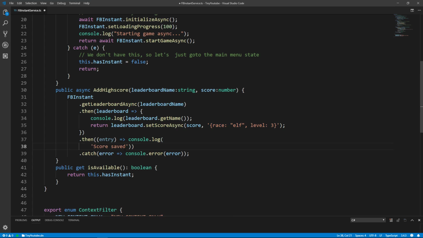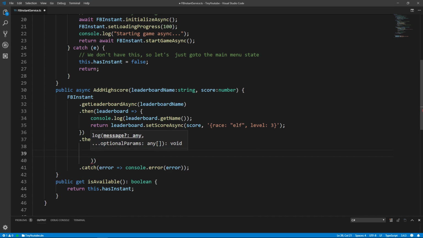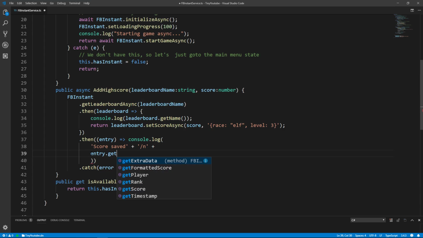To do that, we can just organize this out a little better. We'll make what we're adding skip to the next line by putting a slash in, and then another plus. Then right here we'll have entry.getScore, and we can even say score right here, so we'll say score, and add a plus, add another plus here with the slash in to put it on the next line in our console debug.